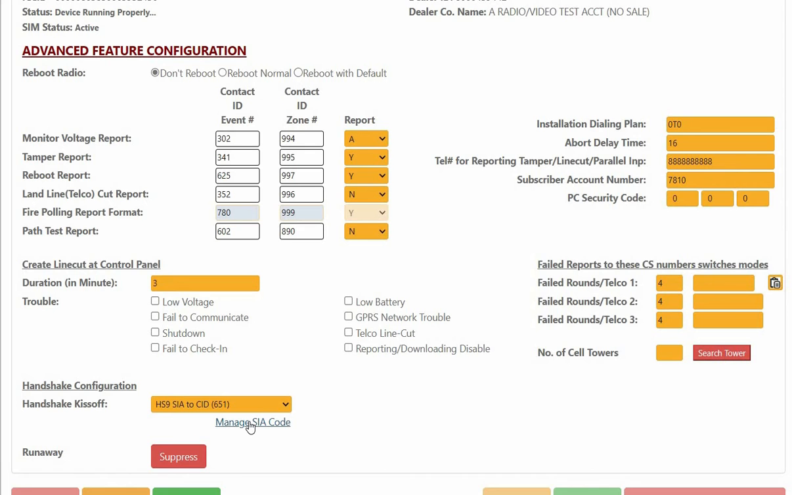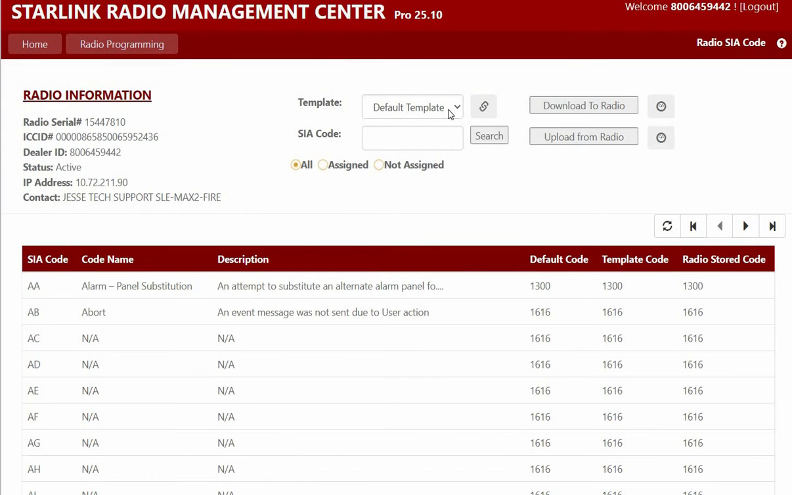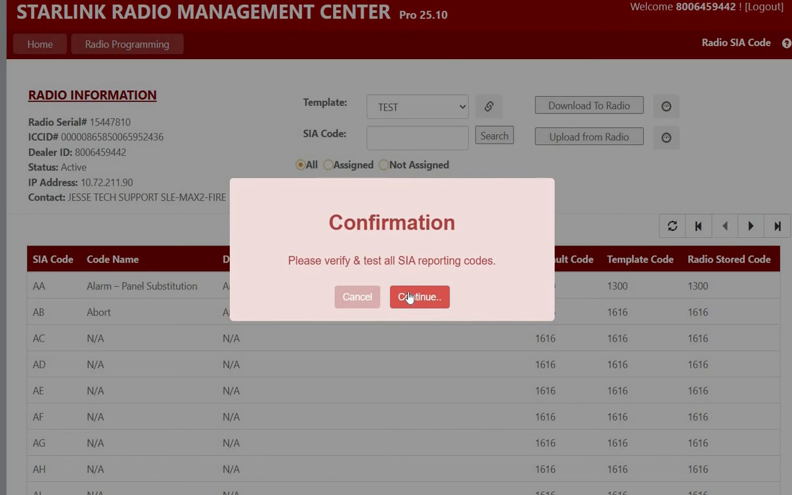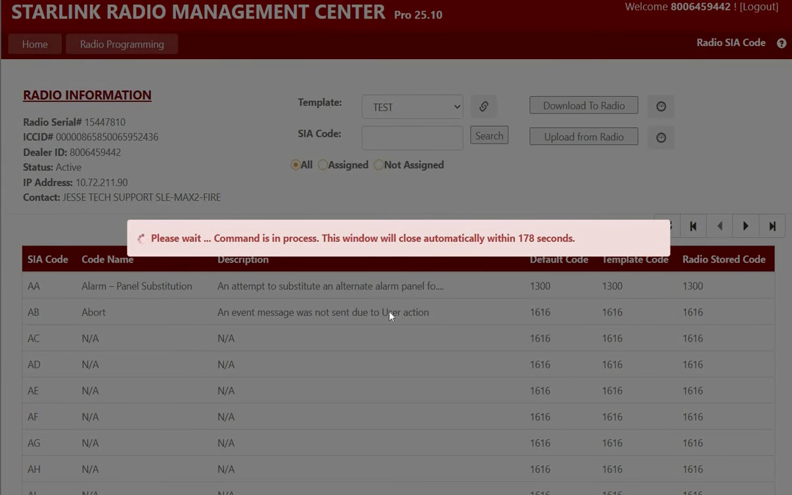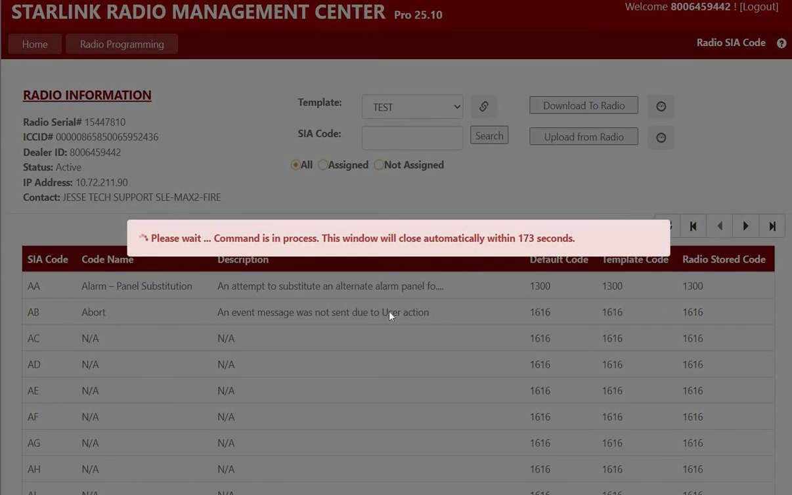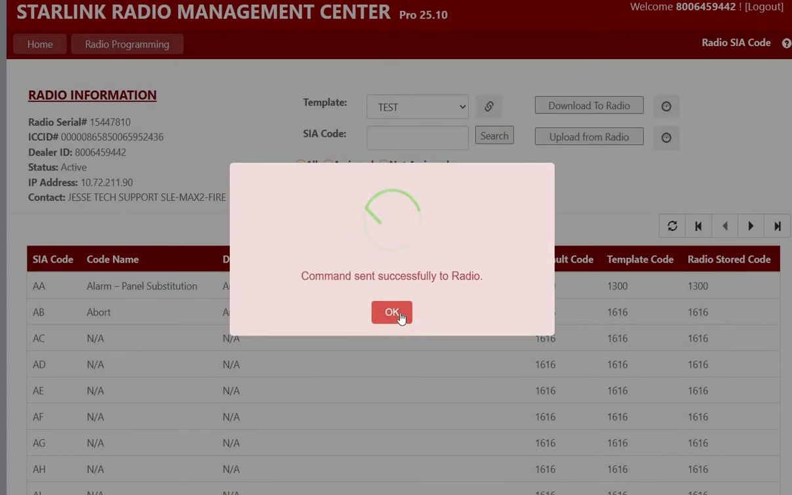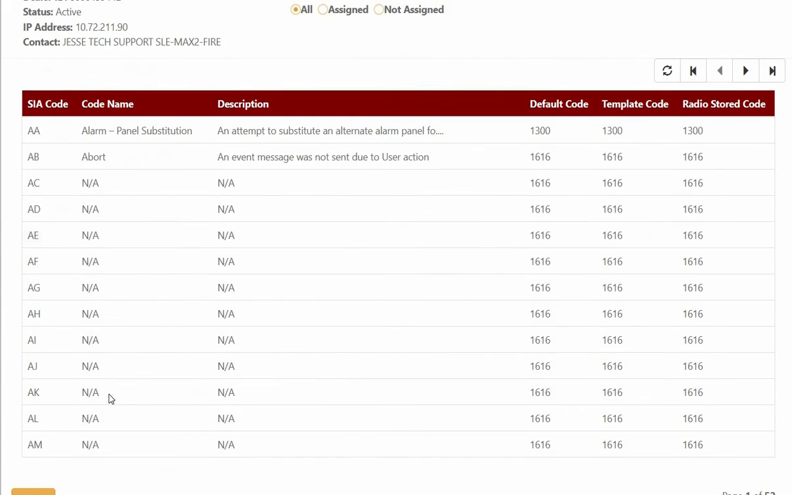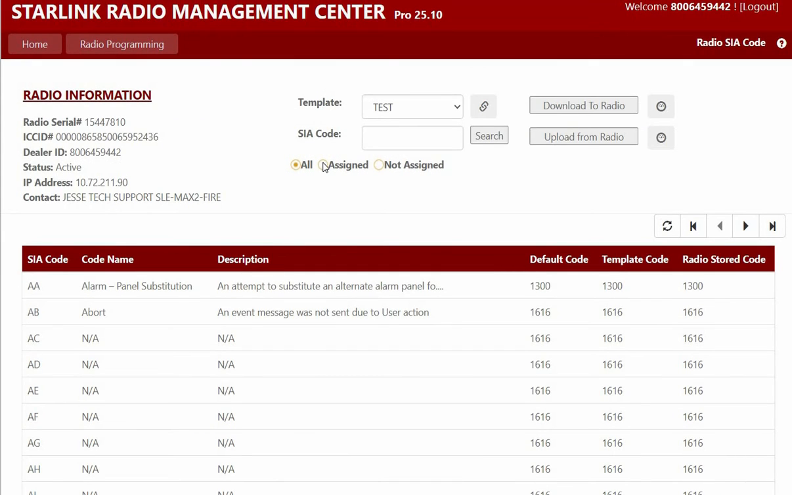Now also, if you were going to use a custom template, this is where you would have to come in, pick your new template, and click download to the radio. And this will send in your new template into the radio to be used. If this is not sent in, it will all use the default template. Okay, now that has been successfully sent in, and it will have all the codes, anything you change. You can sort by all assigned and not assigned codes.